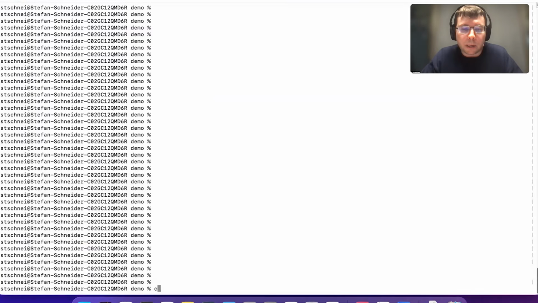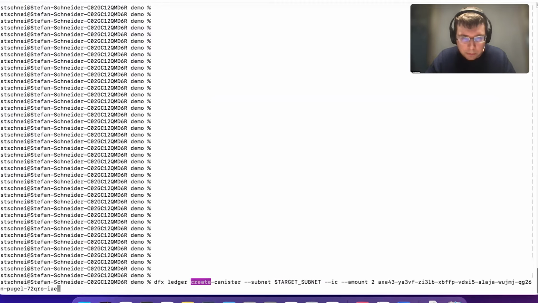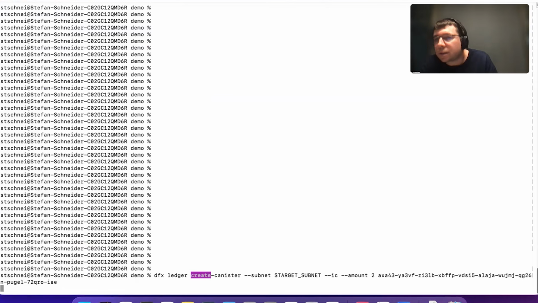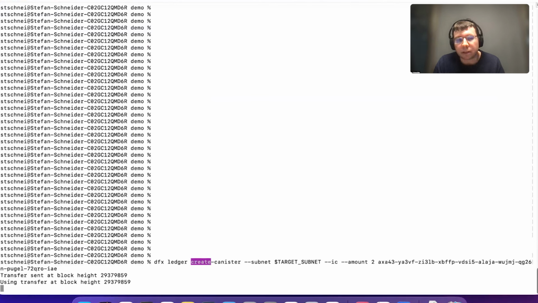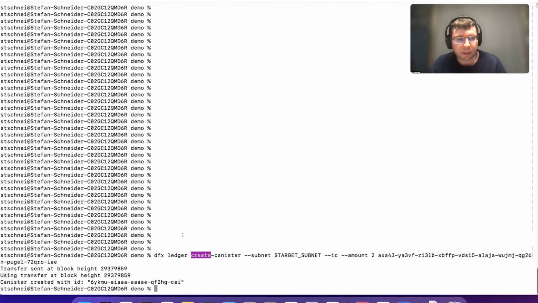So I'll start by creating a new canister. I'll be careful to specify what subnet I would like it to be on. This should only take a few seconds. This gives me a new canister ID, which in the end, of course, we won't care about, but I will need it for the purpose of the rest of my demo.